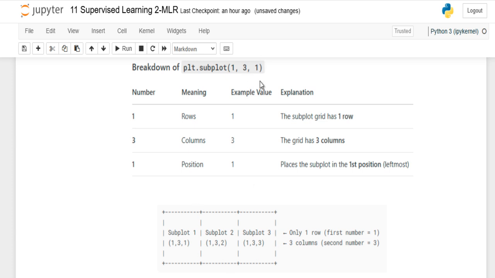So the last one means position. Position of each. The first one is first position. Second one is second position. Third one is third position. Okay, that's why I have 1, 2, 3 here. These are the places where you position each of them.